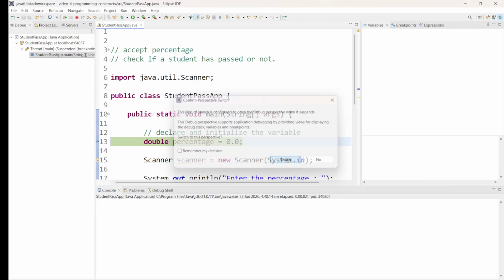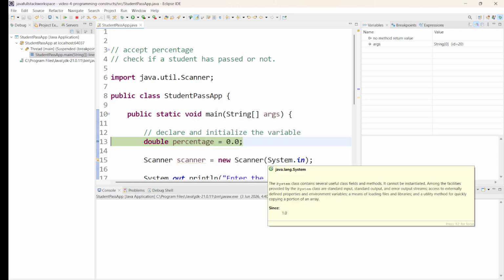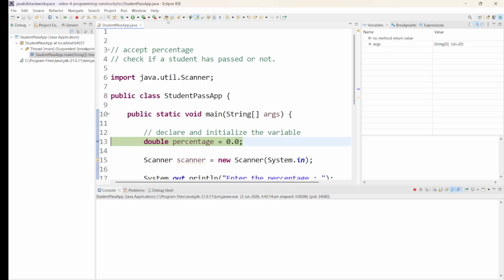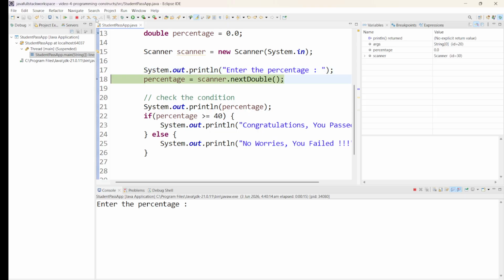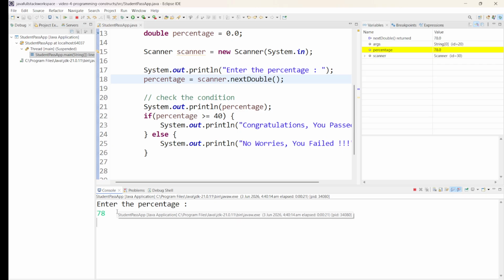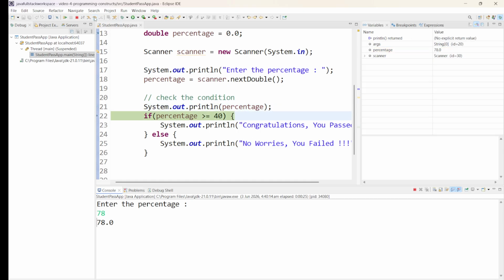Now suddenly the screen is going to change from Java perspective to debug perspective. You remember F6 is there, right? You click on it, the percentage is 0, scanner, enter the percentage, input. Now it is expecting me to enter 78. I press enter, right? It is actually printing the percentage. Fantastic. Now it is actually checking whether the expression is evaluated to true or not.